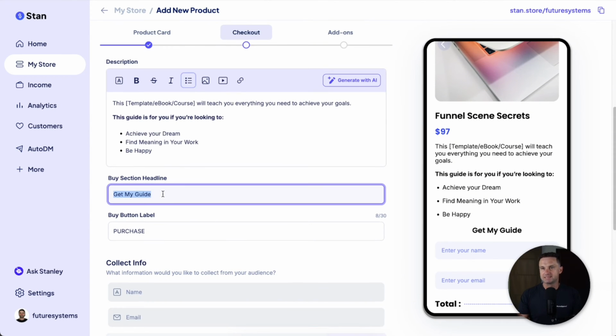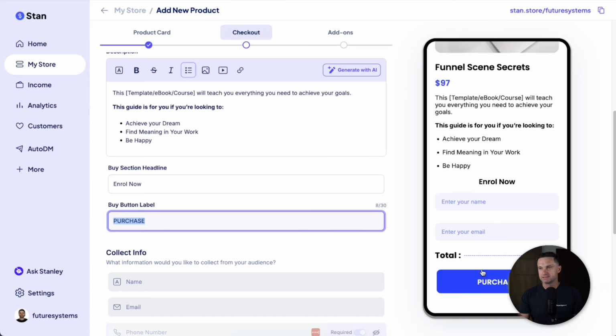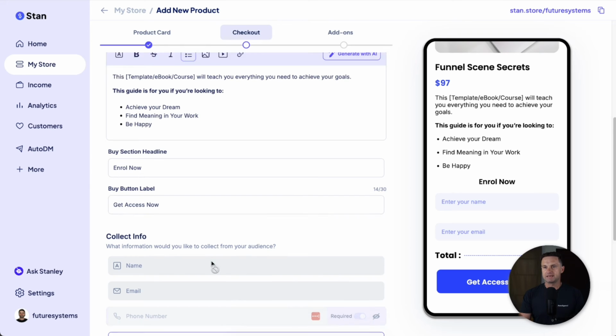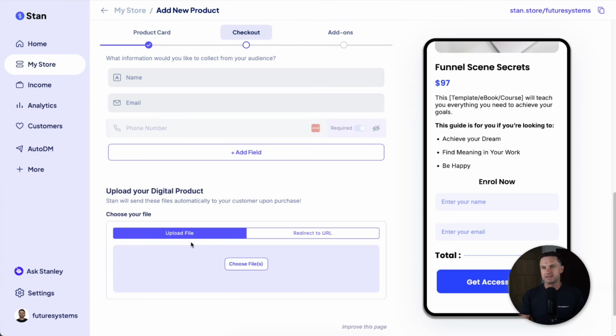Down the bottom, it says here, you get my guide. I'm going to say enroll now. Okay. And by button label, it says purchase. So this is down the bottom. I'm going to say get access now. Okay. And if you go down, there's a few more variables. If you want to collect emails or any other types of fields, you can. Generally, a name and email is going to be enough.